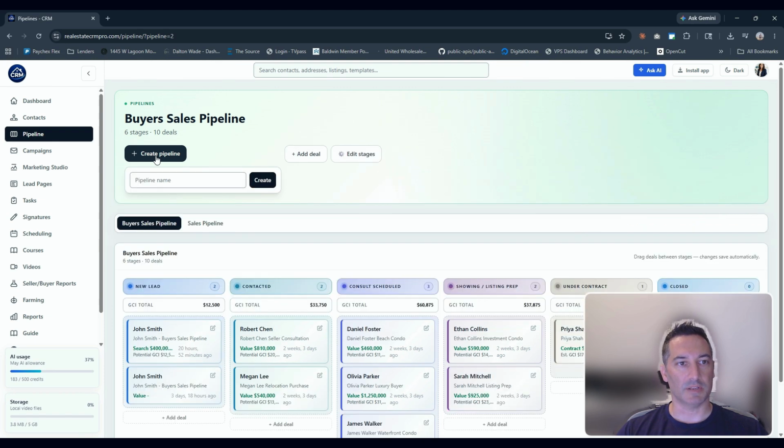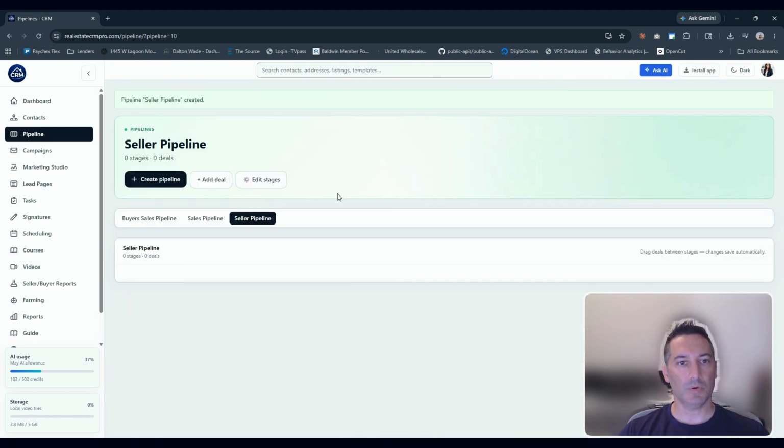But to create a pipeline, I'm just going to click create pipeline. And I think I labeled this one wrong anyway. So let's just go with seller pipeline. Oops. Is what we'll want to call this. So I'm going to go in and create. Okay. And now all I have to do is kind of add my stages.